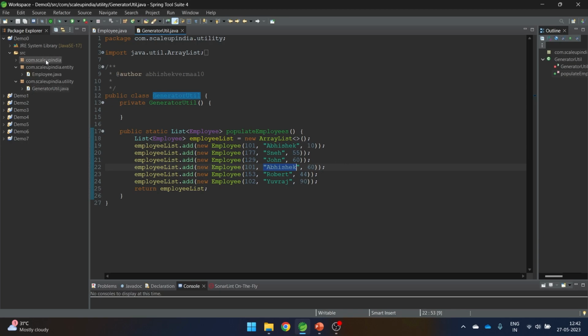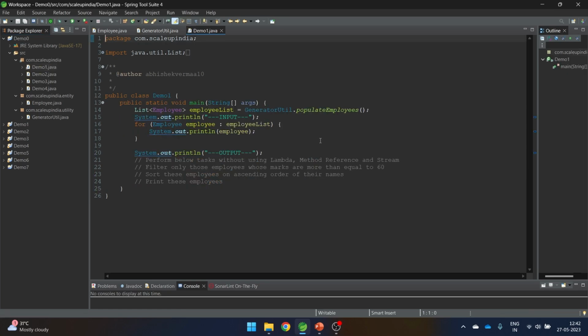And besides this, we have demo 1. In demo 1, first of all, we are invoking the method populateEmployees. Then we are saving the data in this list as employeeList.